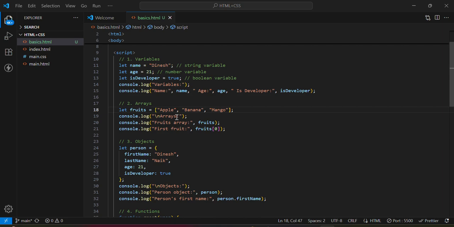To access them, we use an index: fruits[0] gives us apple. Arrays are great when working with lists like student names, marks, or tasks in a to-do app, etc.